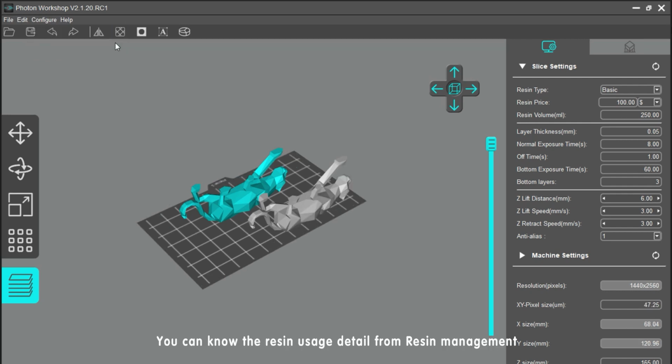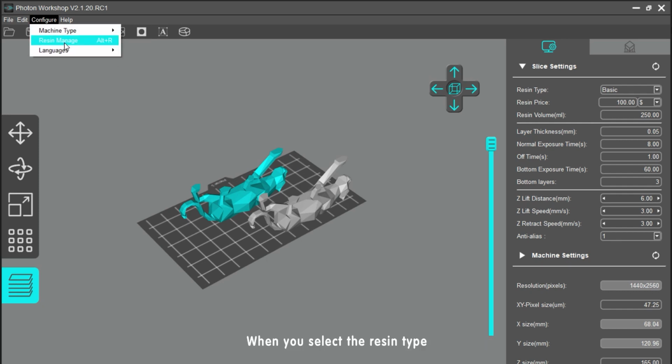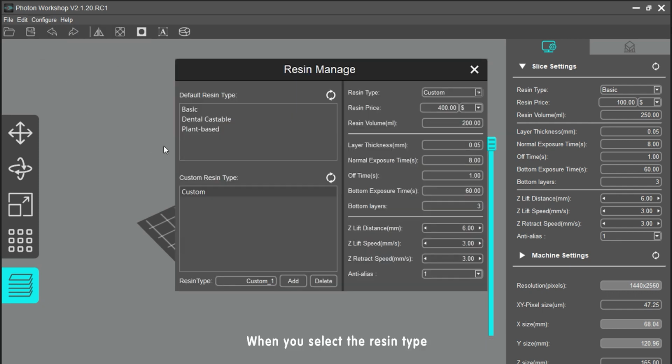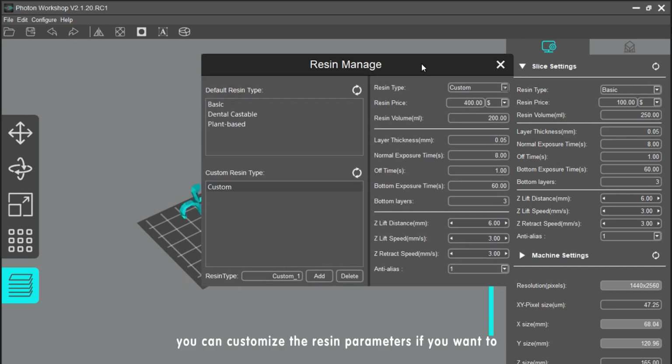You can know the resin usage detail from resin management. When you select the resin type, in most cases, you don't need to change the default parameters. Of course, you can customize the resin parameters if you want to.